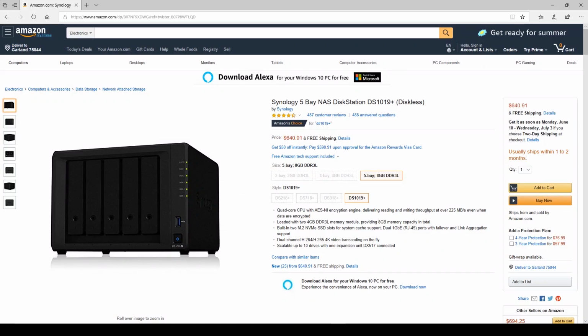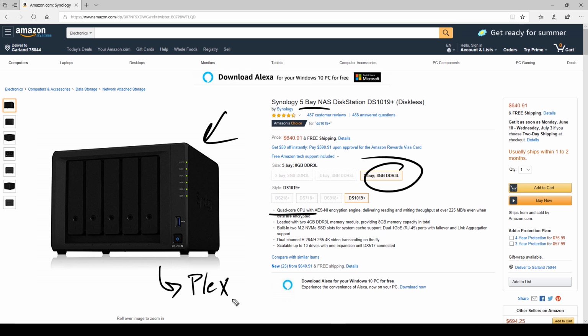This is the beauty right here. 5 bays, oh, it's gorgeous. Has 8 gigabytes of memory, DDR3, quad core CPU. So this thing, even though I'm primarily using it for storage, it's also now my Plex server, my backup for my VMs, and just a ton of other stuff that I am not gonna mention right now.